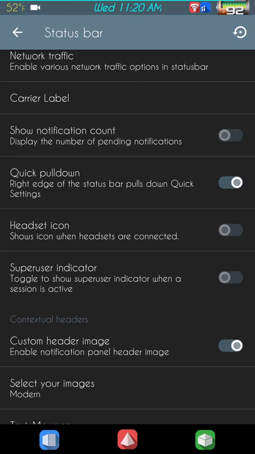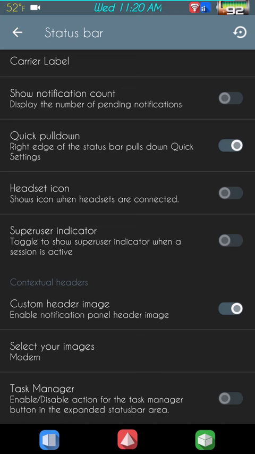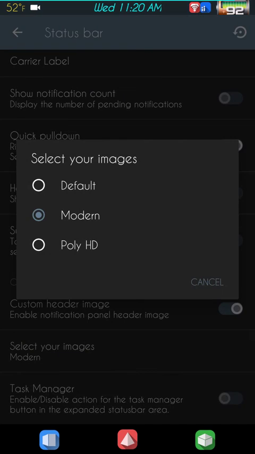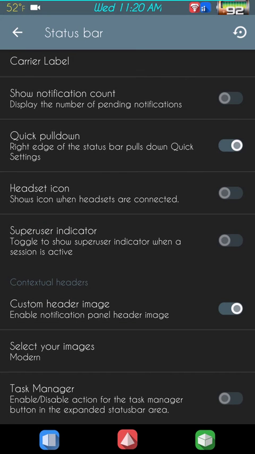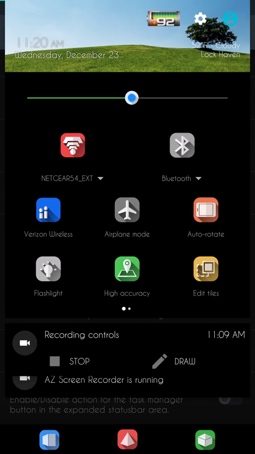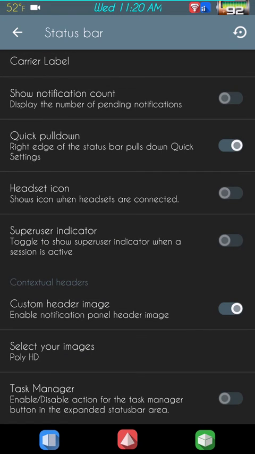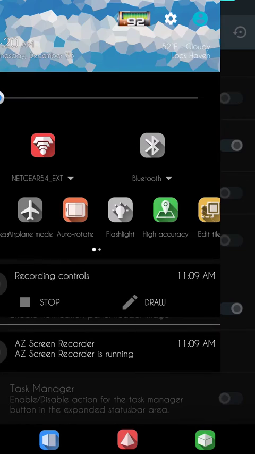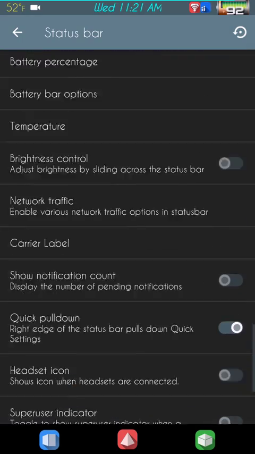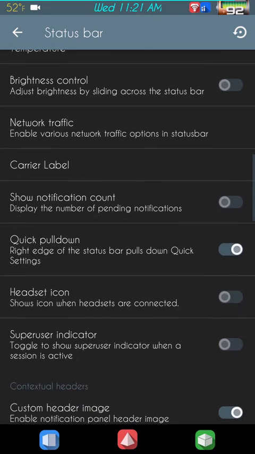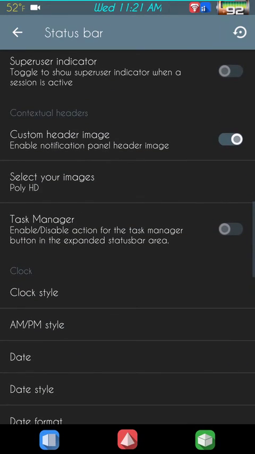You can choose to have a headset icon showing, or the Super Suit if you want that showing. I don't. Custom header image. I love this. I have mine set to modern. Again, that is where you see the trees and the sky background up there. You can change that if you want the Poly HD. I don't like it. That's what the Poly HD looks like. Again, I don't really like that much.